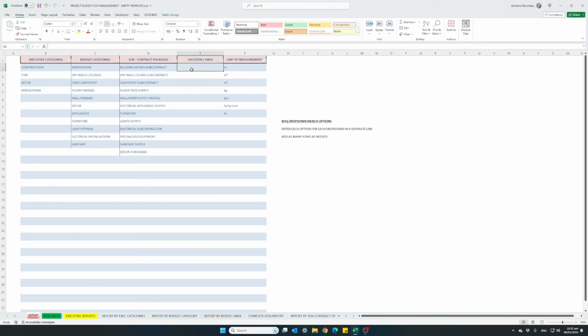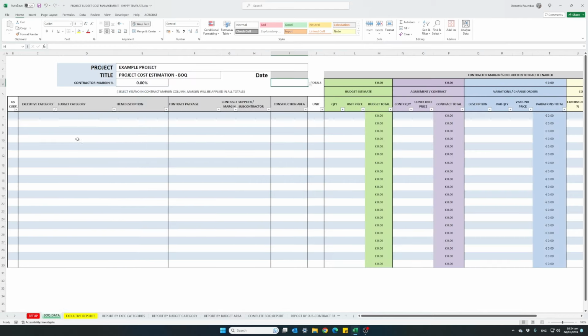Our project areas, here we will have the exterior area, the reception lobby, treatment rooms, and I've added another option for all areas in case we cannot break each BOQ line into a specific area. Now that we have entered all of our choices for each drop-down list, we can go ahead and start populating our BOQ. First, I will give a name to our project, spa renovation.